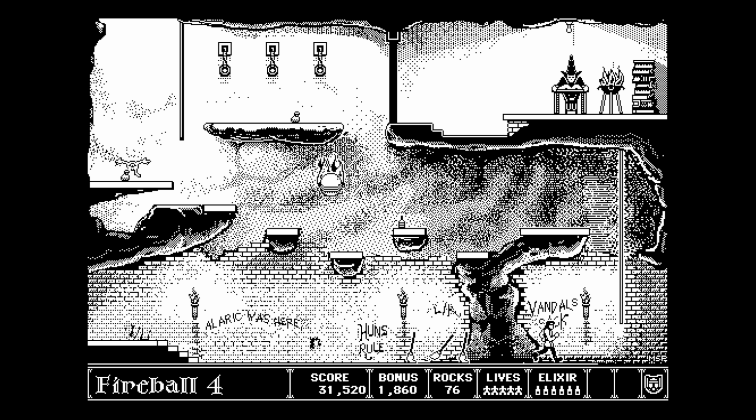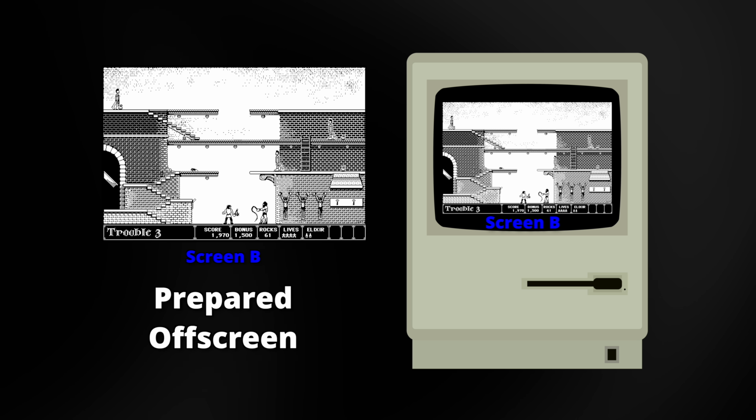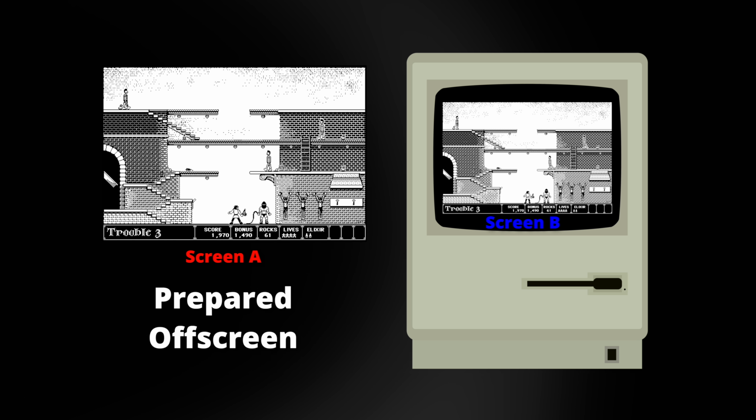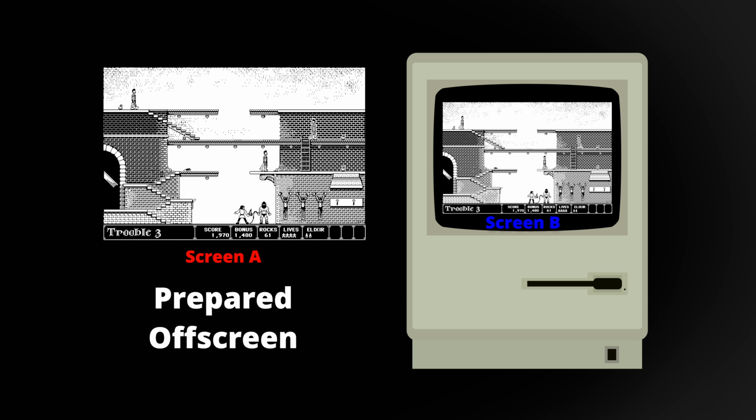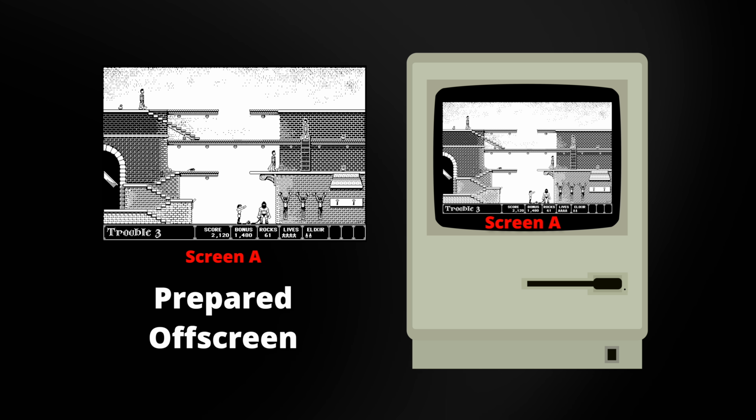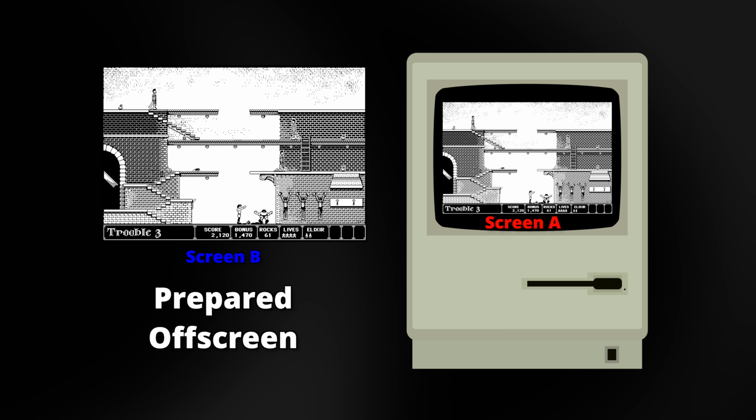Jonathan solved it with hardware page flipping, a method Apple only vaguely documented and did not officially support through the operating system. In plain English, the Mac could prepare one screen while showing another, then switch between them fast enough to create smooth full-screen motion. That was the trick that let Mark's animation become a playable game.